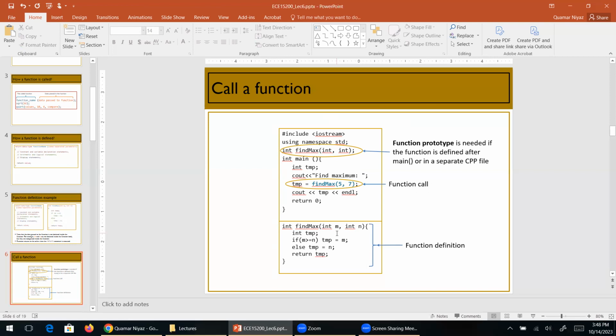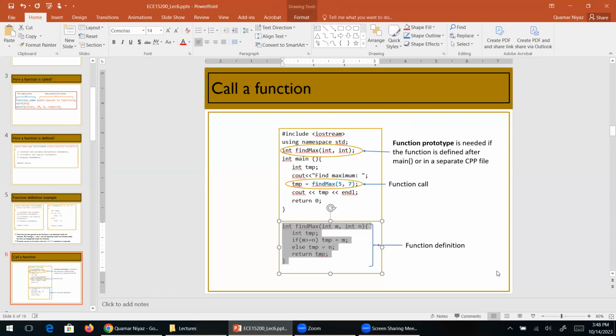So here you have basically three things. One is that you define a function, which is called a user-defined function. In this case, find max is a user-defined function, which is taking two integer numbers as data, int m and int n, and then it returns the maximum as tmp, which is an integer type. So this entire thing is called the function definition.